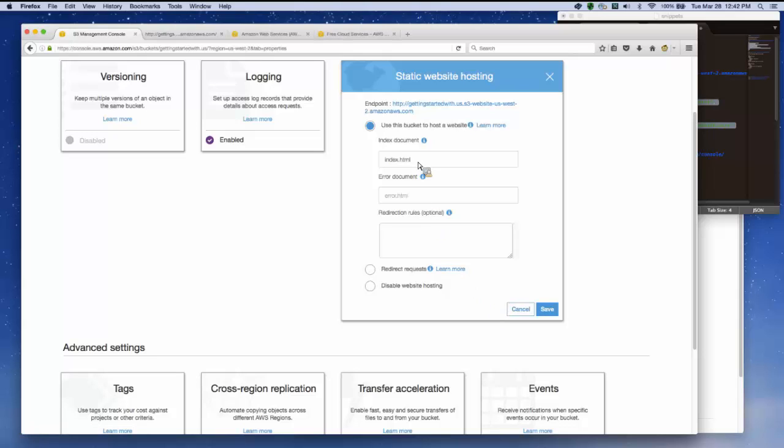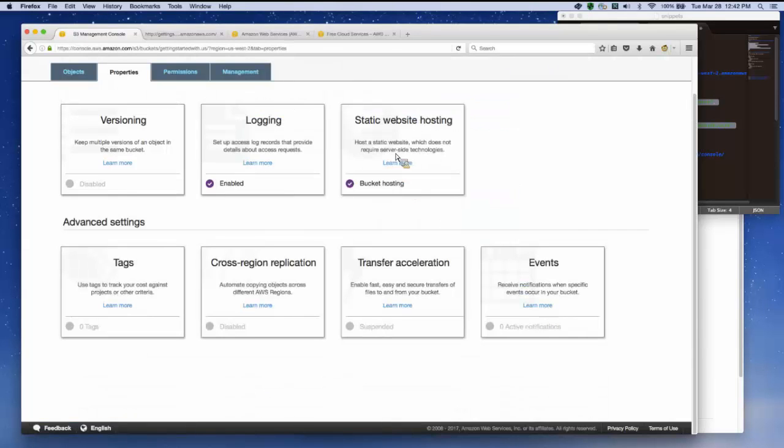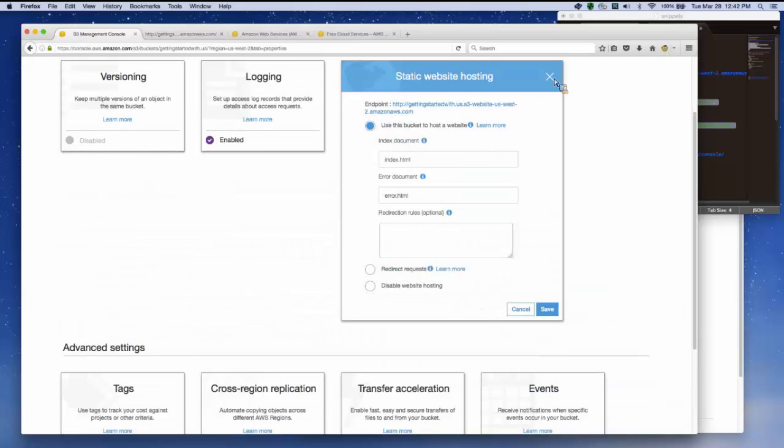So we just tell it, what's the name of the index document? Great. Often index.html, and then optionally, we can add an error document, and my error is error.html. Very creative, but it works. And then we save this info, and now we're serving our website from this.